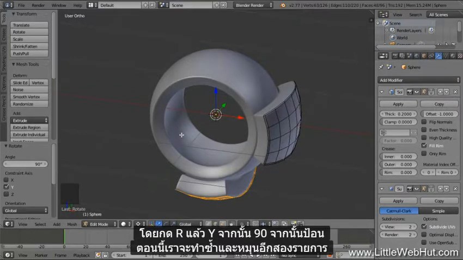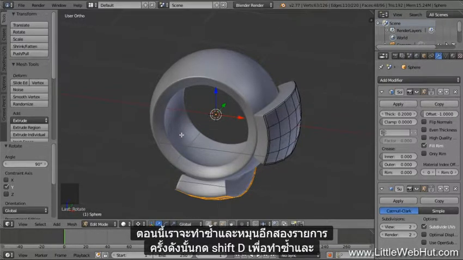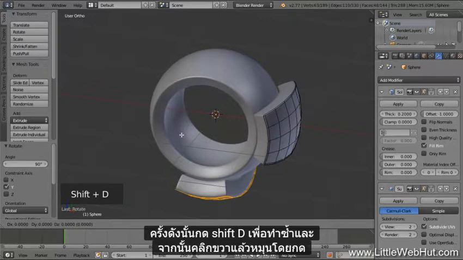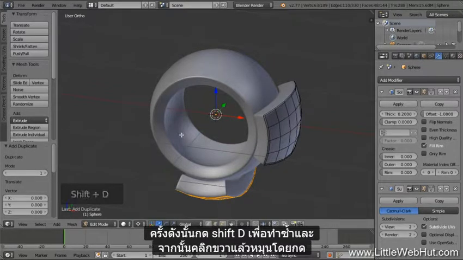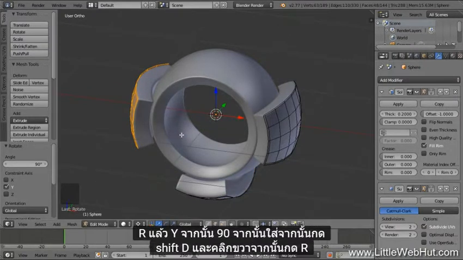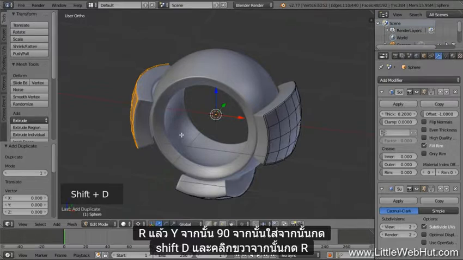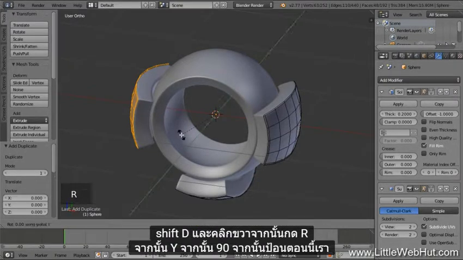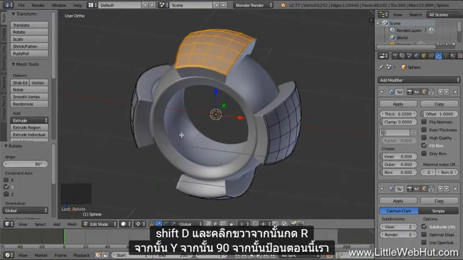Now we'll duplicate and rotate 2 more times. So press Shift-D to duplicate and then right-click. Then rotate by pressing R, then Y, then 90, then Enter. Then press Shift-D and right-click. Then press R, then Y, then 90, then Enter.